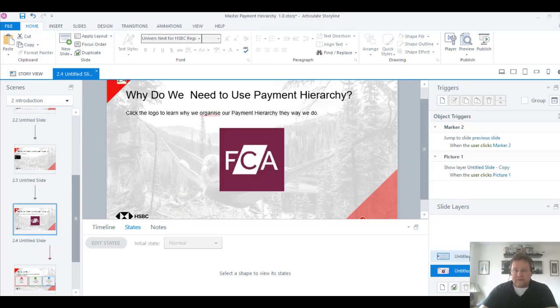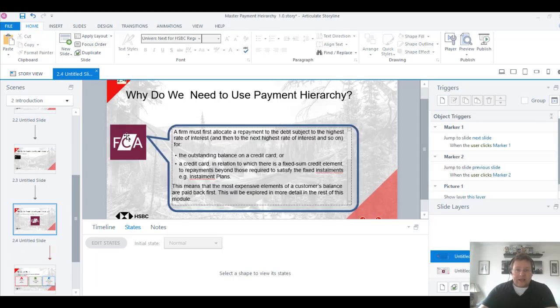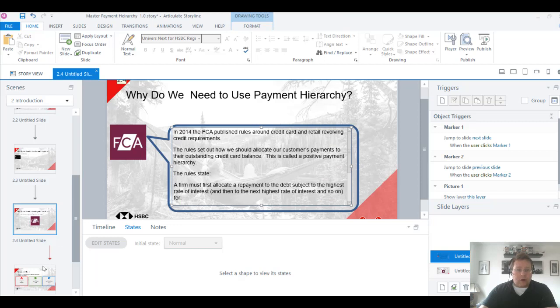So that's why we use payment hierarchy. Why do we do it? Because the FCA told us to do it. Again, click the sign, and we have more lovely text in our scrolly boxes.